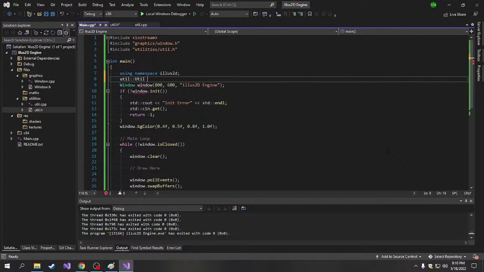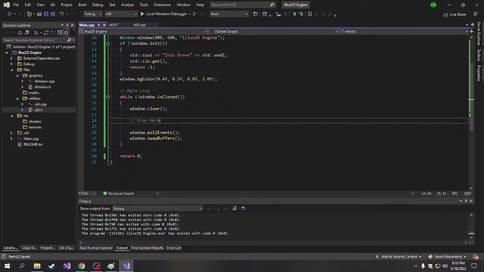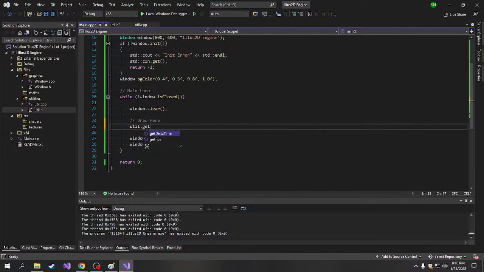Utilities. Let's call it util, something like that. I'll do util.get FPS, and I'll just print it to the console.